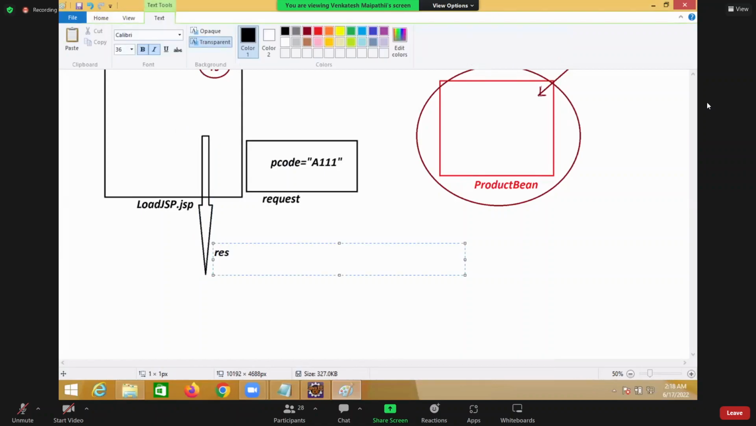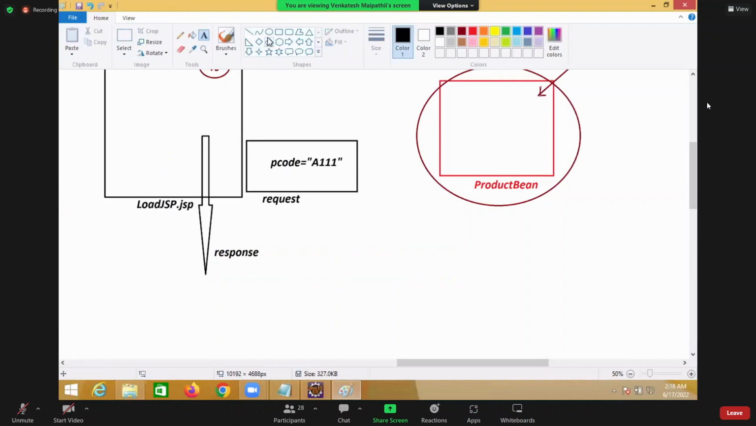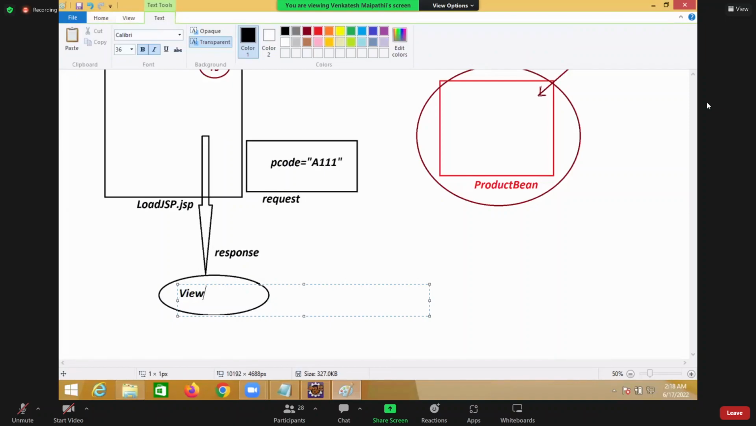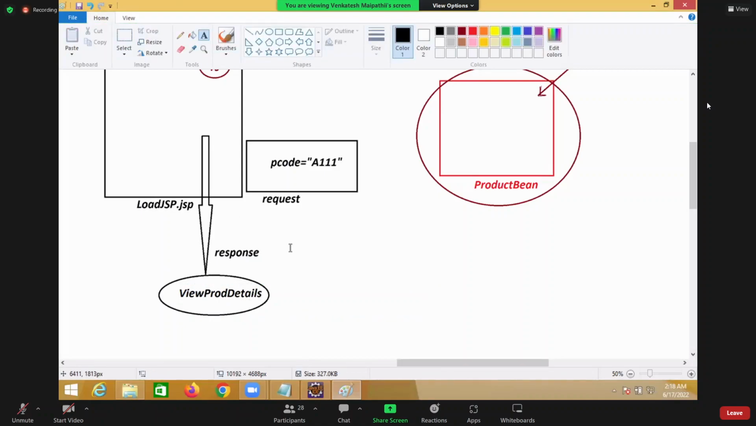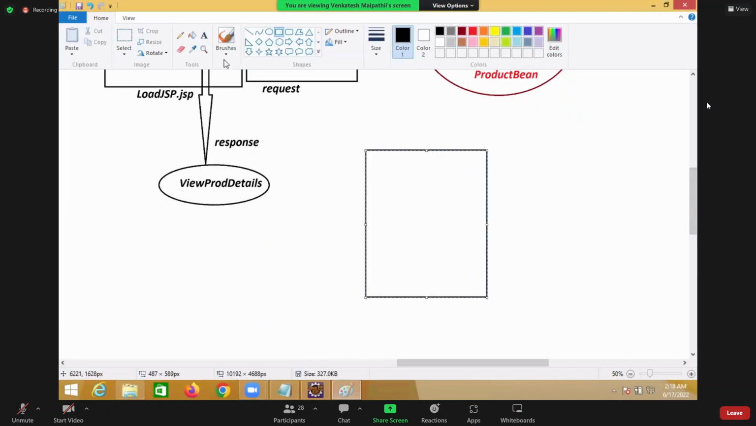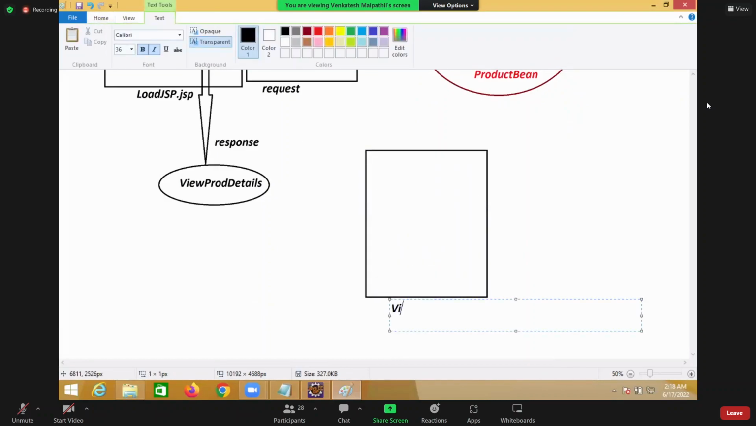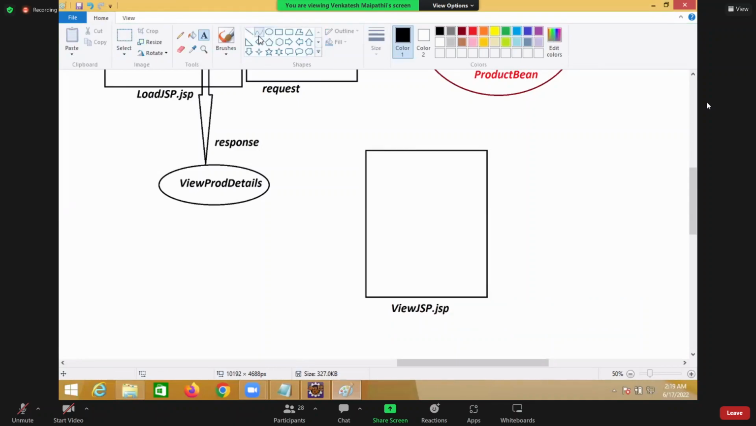After loading has been completed, the load JSP will send one response. The response is nothing but view product details. Here we use one hyperlink, one anchor tag. Through that hyperlink, we send control to one JSP file, that is view JSP. We'll send control from here to here, view JSP.